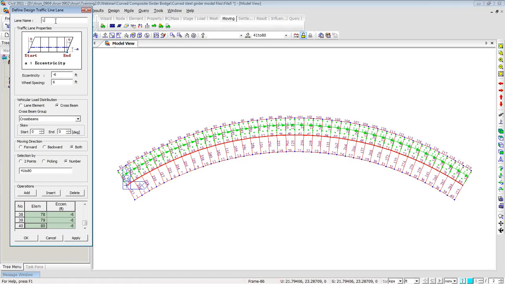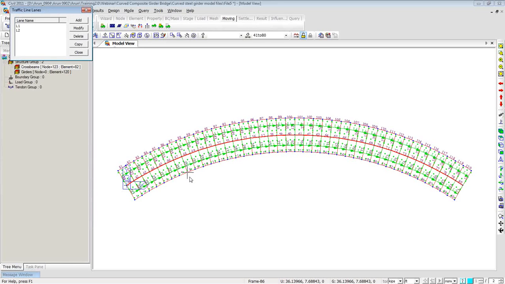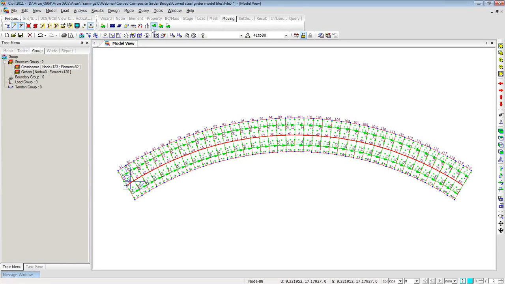I'll change the name from L1 to L2, change the eccentricity from -6 to +6. Everything else remains same. I'll just delete this table which I created, and then click OK. Sorry, click add and then click OK. So you'll see the second lane also created. So these two lanes are created here. I'll click close, and let me undisplay the element number.